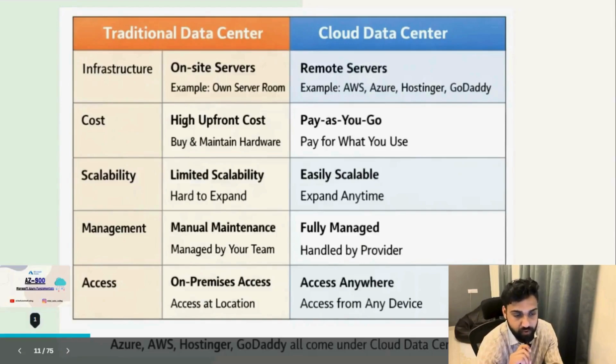So basically you require the server, and there are two possible ways to have the server. One is you can build your own server, or you can buy space in a server that is already created by the cloud. There are multiple cloud providers: AWS, Azure, Hostinger, GoDaddy, even GCP by Google.